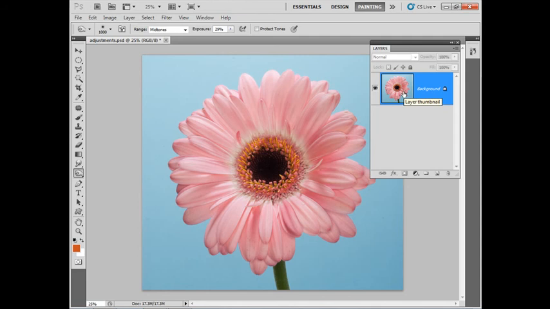Hello, I'm James Patterson, and in this video I'm going to show you how to use adjustment layers to alter the colours and tones in your images with ultimate control. And the first adjustment I'm going to make is one that's probably the most important of all, which is to boost the tones by increasing the contrast.